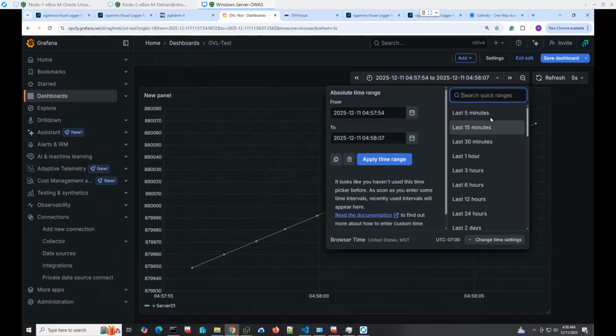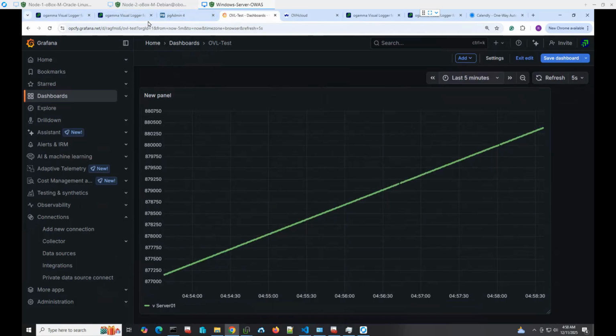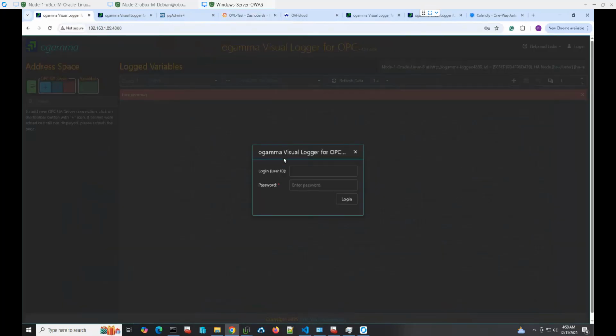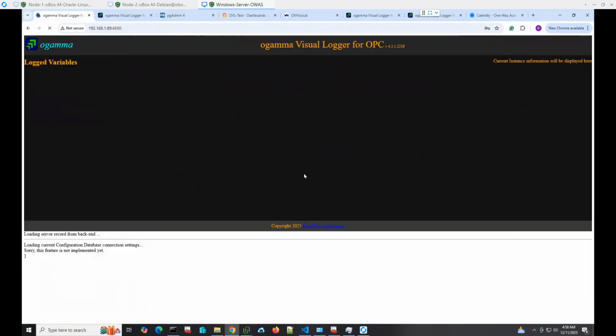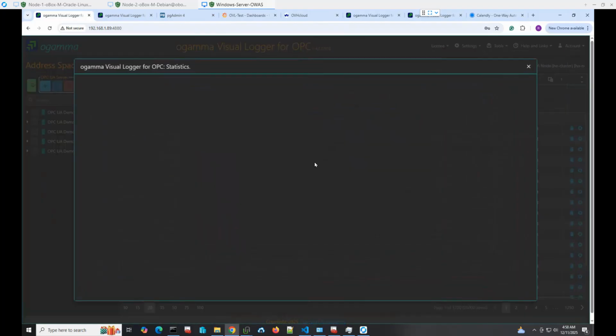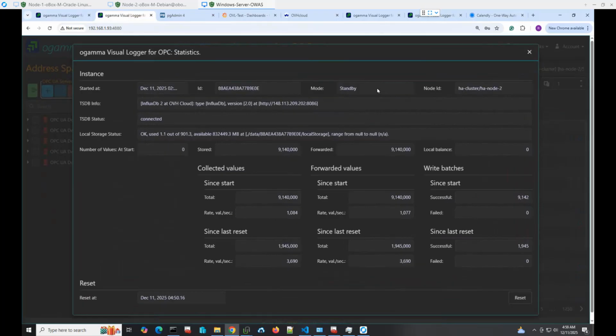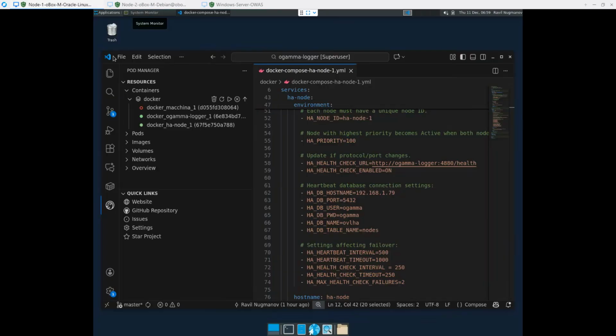Okay, and we can check the GUI now. Because we did shut down and start again, we have to log in again. And now if I go to the tools statistics, this one is again active, node 1, and this one became standby.